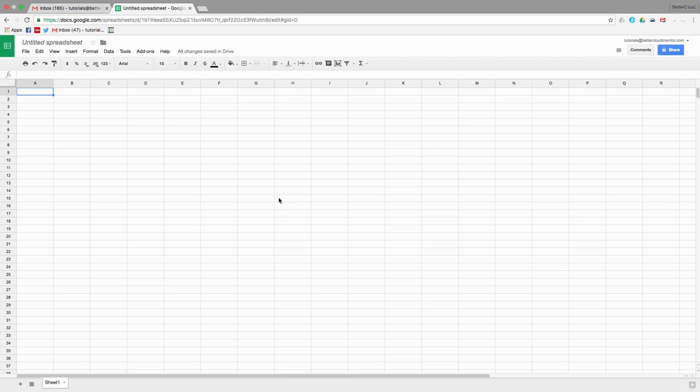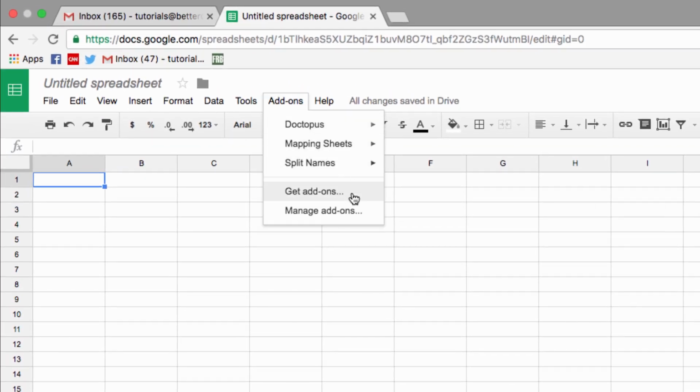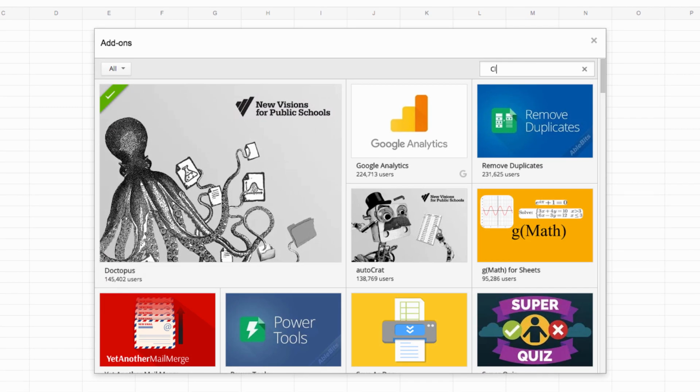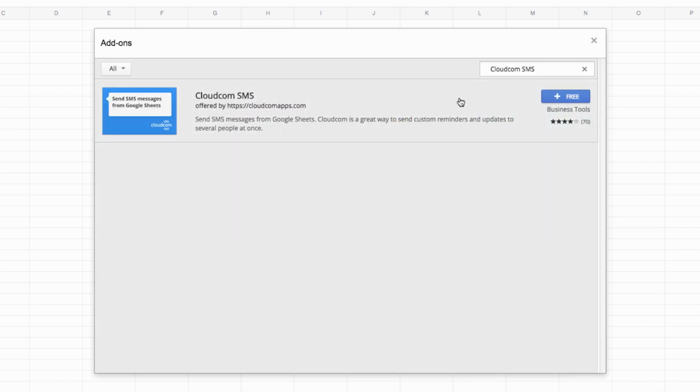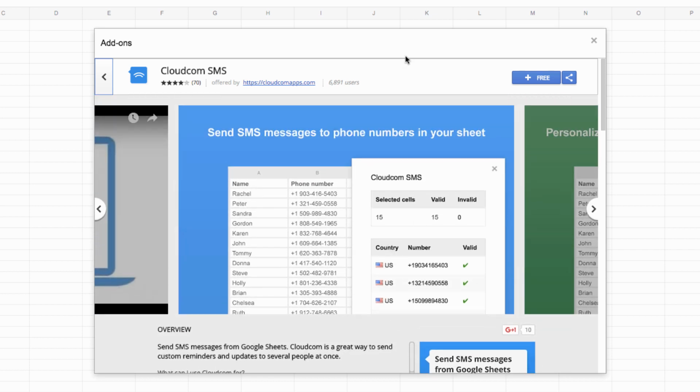So to get started, open up Google Sheets and head up to the add-ons menu at the top of the screen. Select Get Add-ons and you'll be taken to the add-on store. Search for CloudCom SMS. And this result here is what we are looking for today. If you want to read a bit more about the add-on, you can just click on it, or you can simply hit this button here to install it.